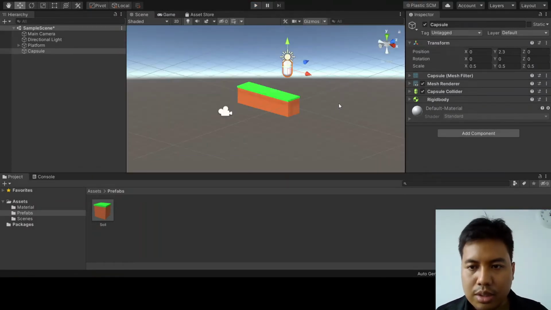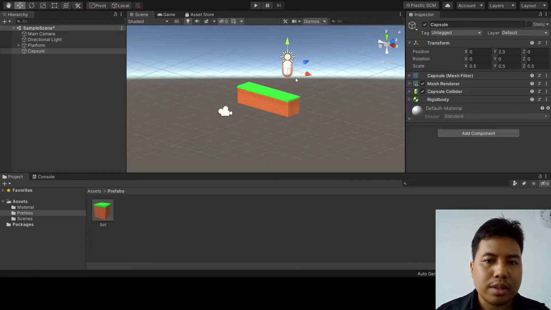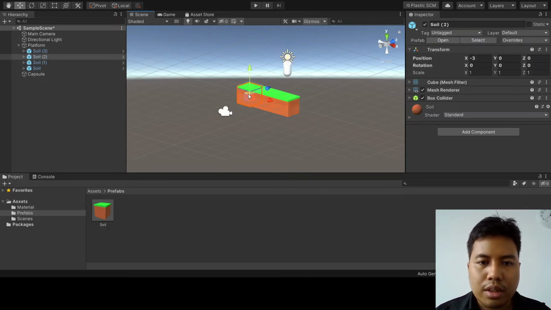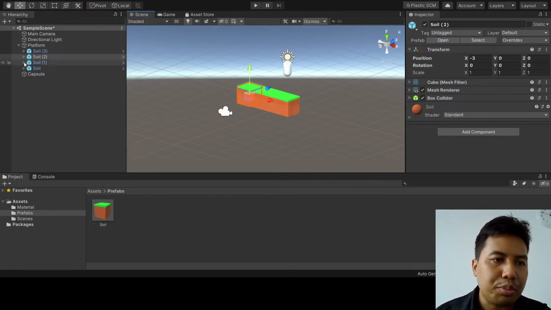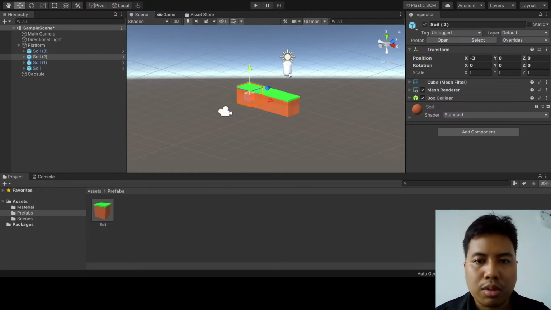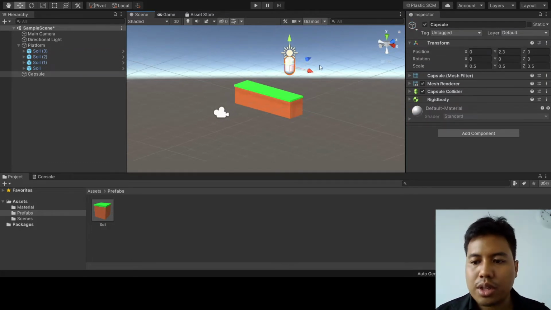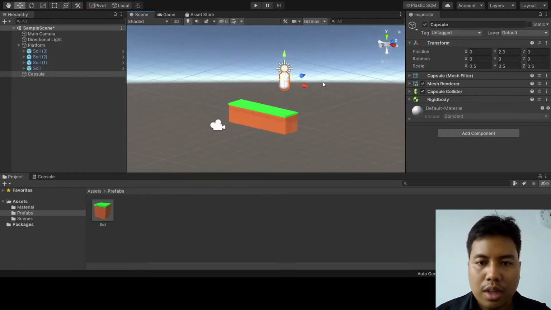So how do we script this? For scripting, each component can have its own script. So if you want this block to move or act as an obstacle, you can script that just for this particular prefab over here, which is soil 2. But for now, we will just script the player so that we can move it around and interact with it.